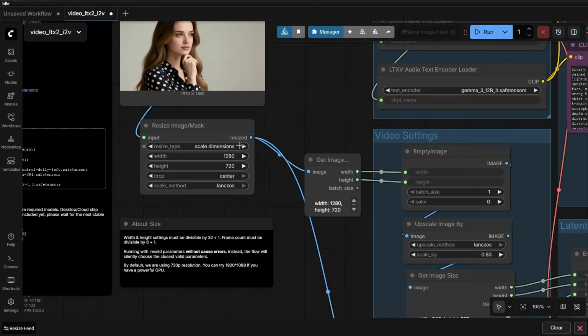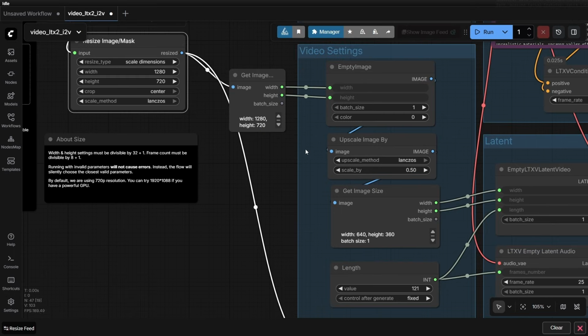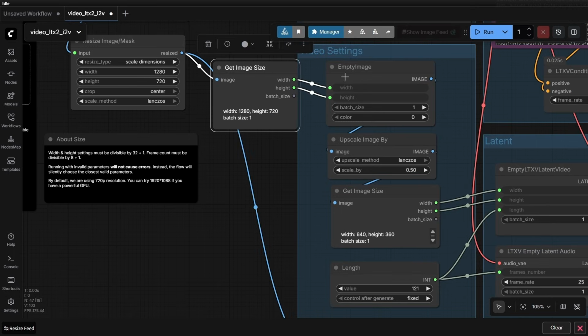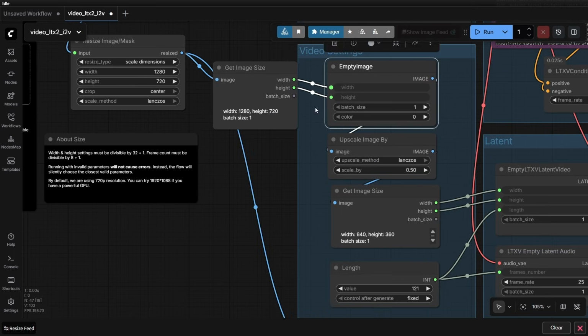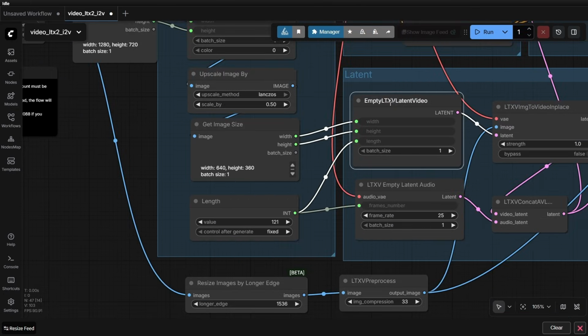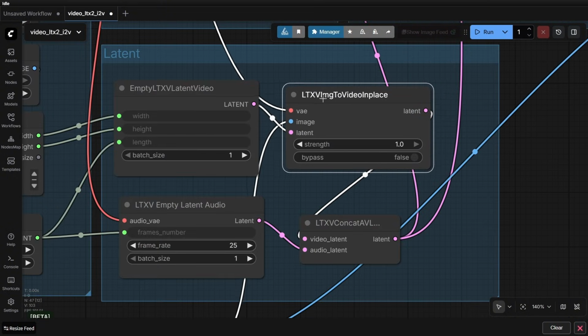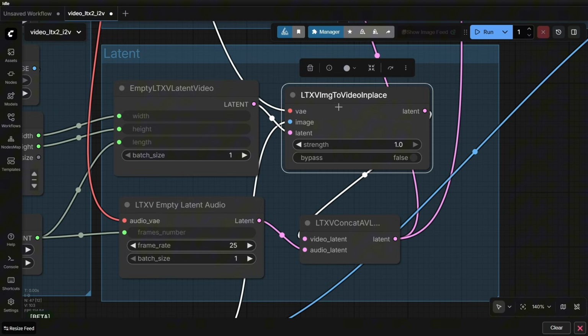We have a reference image. We scale it to 1280 x 720 resolution. Then, just like before, we get the image size, generate an empty image, scale it down by half, and create an empty video latent. The most critical node in the entire image to video process is right here, image to video in place. This essentially injects the information from our reference image into our latent.